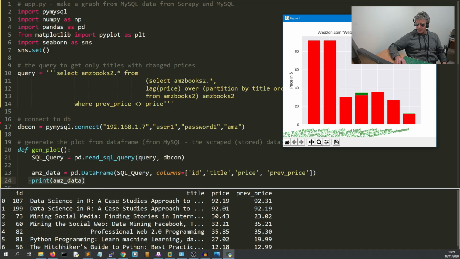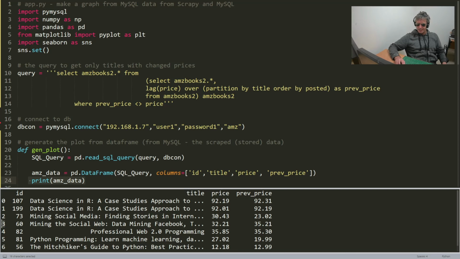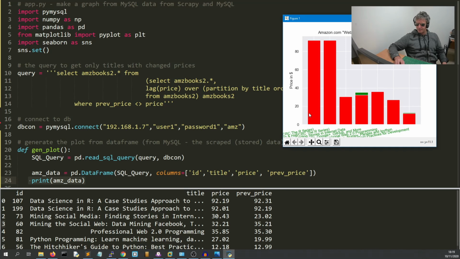Number 3, mining social media, which is that one. The price has actually gone up by over £7, so that's why that's just red. Now this is the interesting one. Mining the Social Web, the 4th bar along, index 3, that's actually the 4th one because we start from 0.